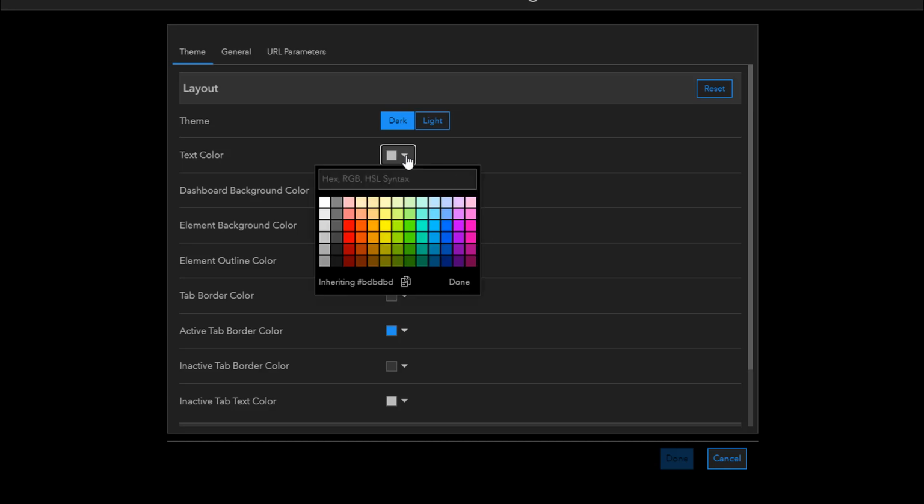And we support lots of different ways of inputting those colors. You can use the color picker here, but also hex values, RGB, and HSL as well. So if you have a color that you're using somewhere else and want to make sure you're using the same color here in the dashboard, lots of different formats are supported to input that value.